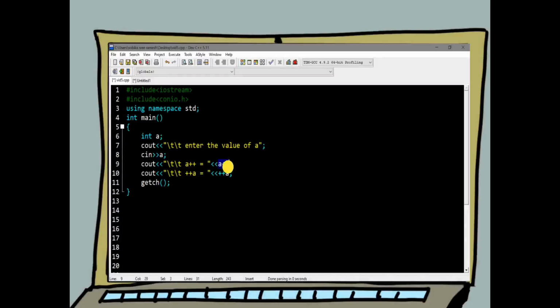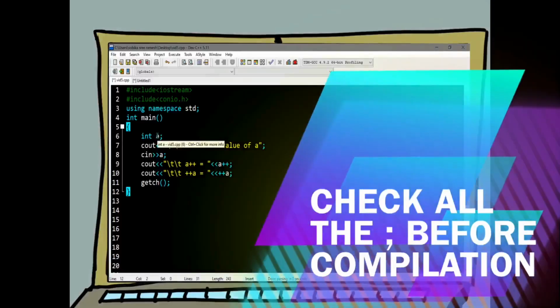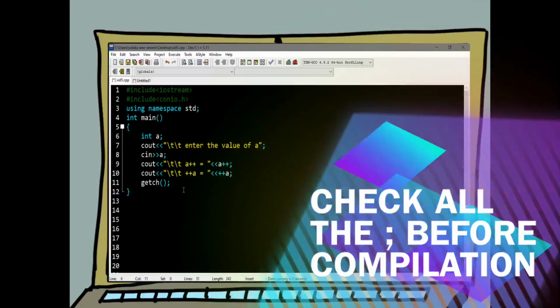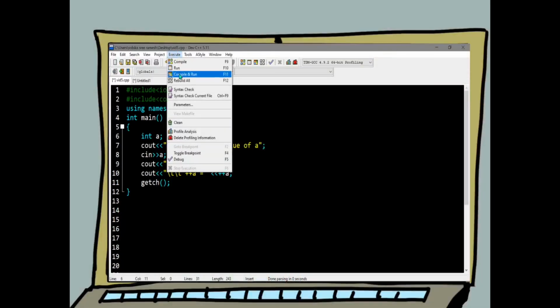You got a++, which is the postfix, and ++a, which is the prefix unary operator. And I finished the whole code with a closing bracket. Before you compile or run any program, just check all the semicolons. Now let's compile and run it.